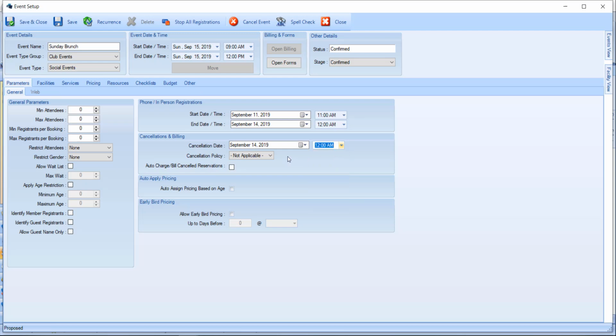Then you can specify a cancellation policy, which allows you to select a pre-created cancellation policy. Example: 48-hour cancellation policy, where the registrant will be charged a specific amount or a certain percentage of the registration fee. If auto charge / bill canceled reservations is checked, cancellation fees will automatically be charged to registrants who cancel during the specified cancellation policy.